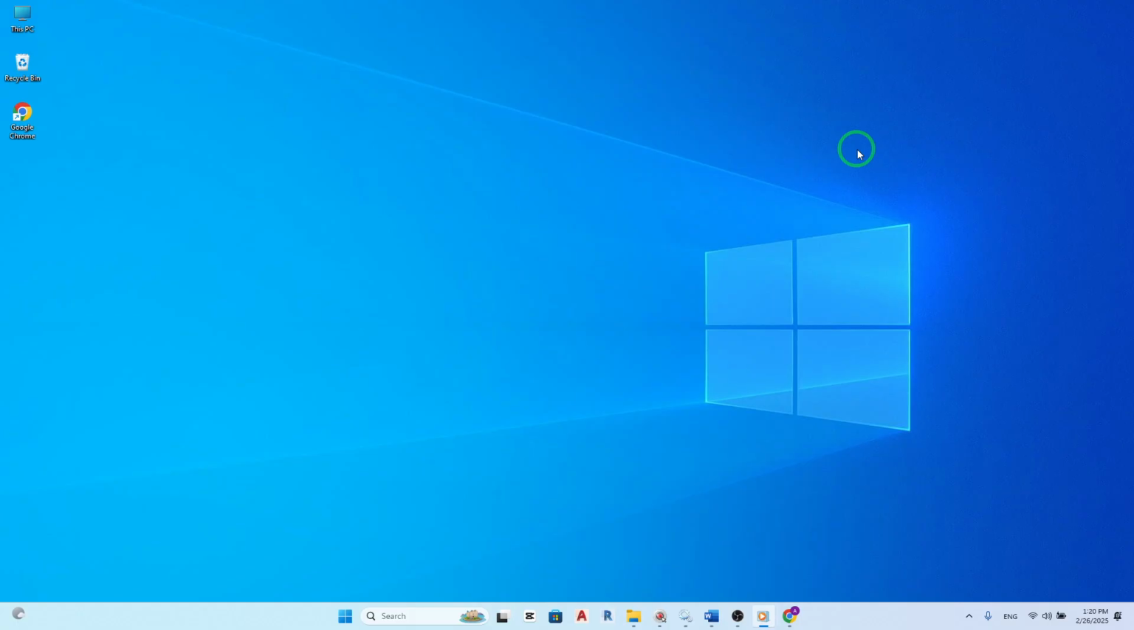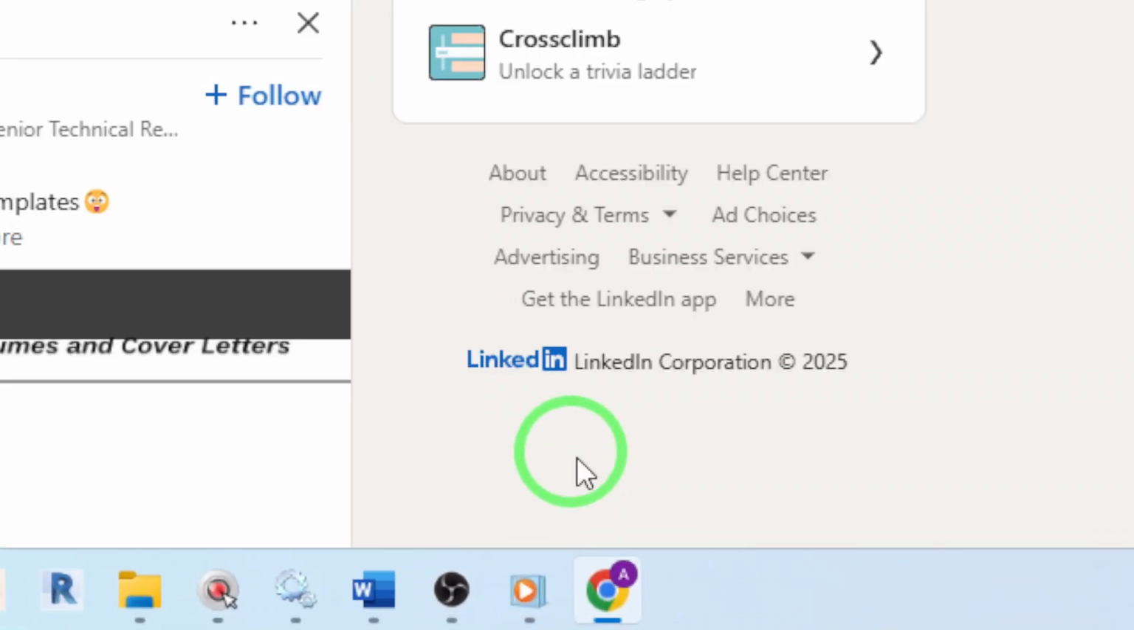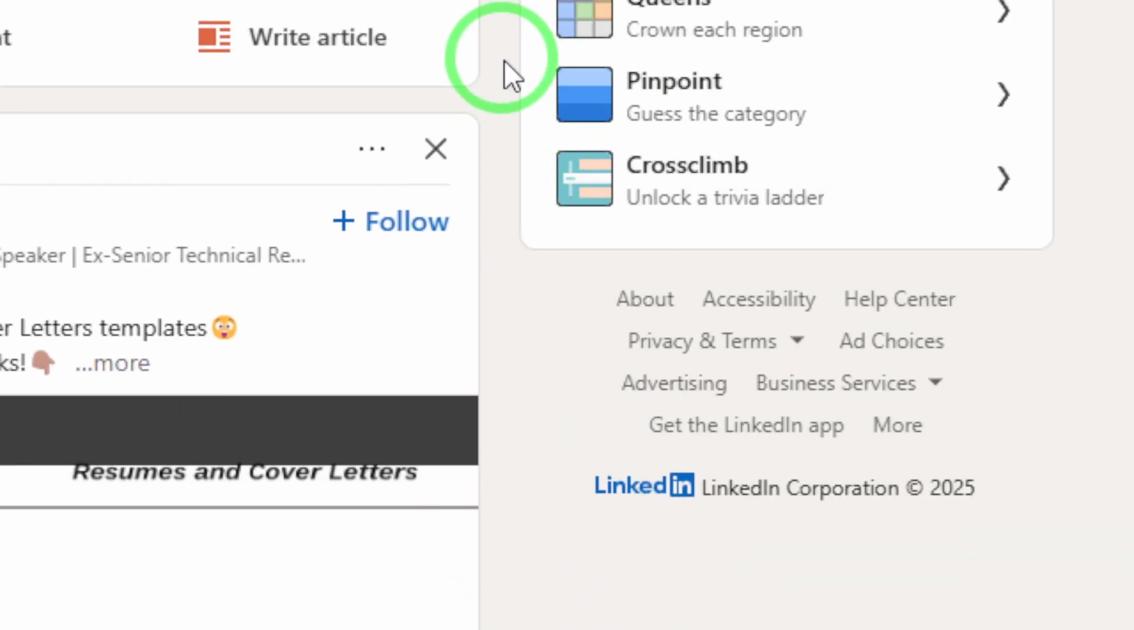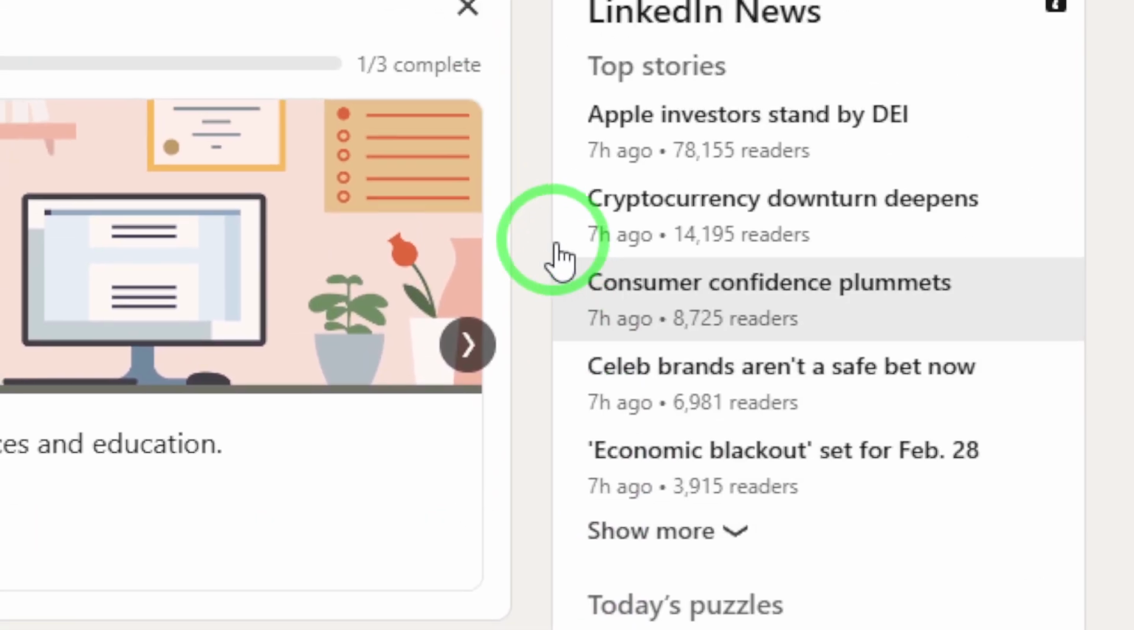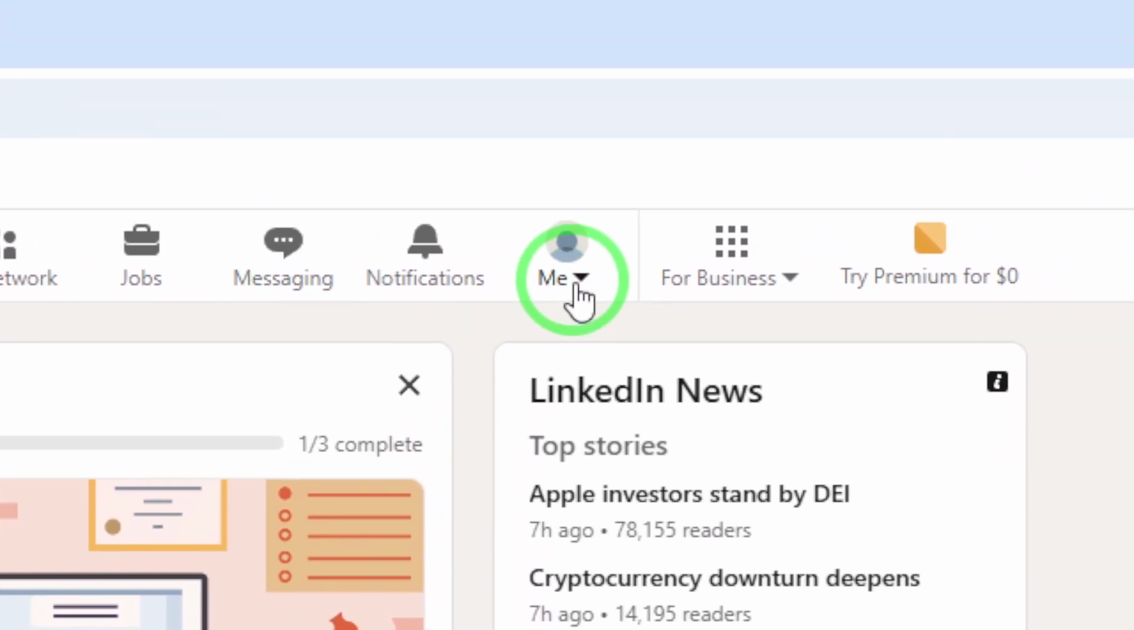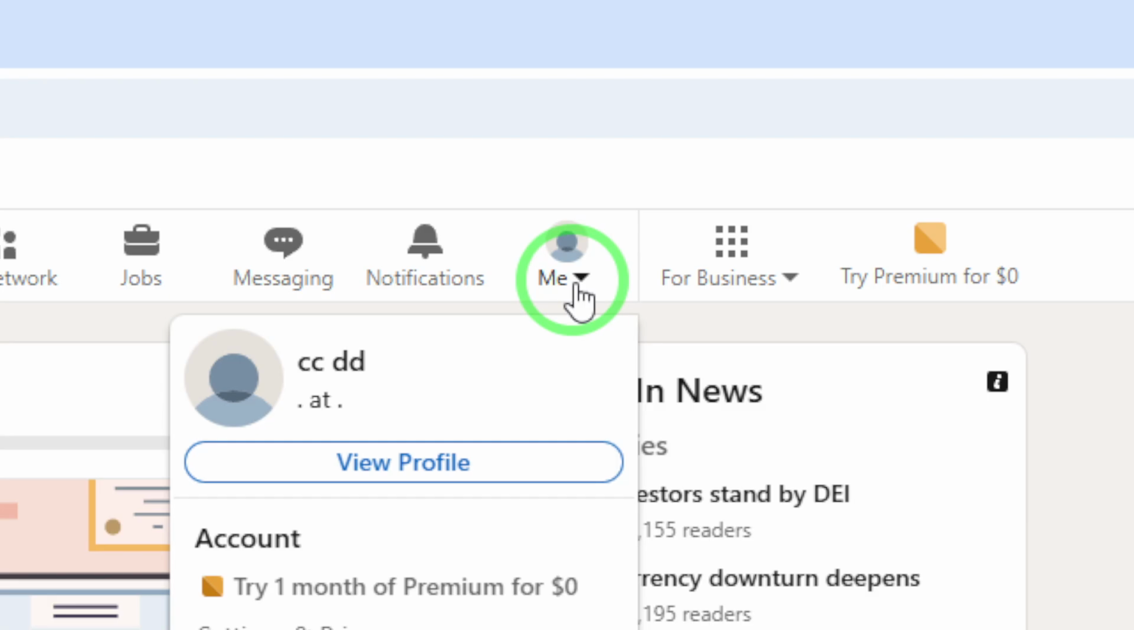First, open your web browser and navigate to linkedin.com. Make sure you're logged into your account. Once you're on the LinkedIn homepage, look towards the top right corner of the screen. You'll see your profile picture or icon. Click on the Me icon to open a drop-down menu.